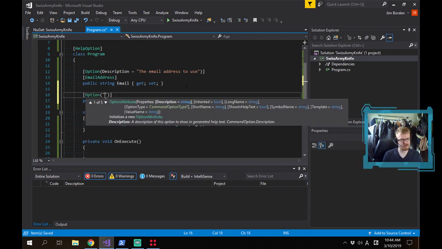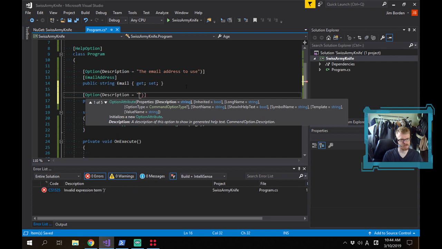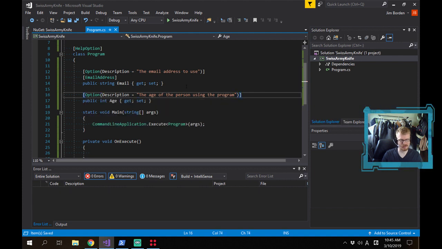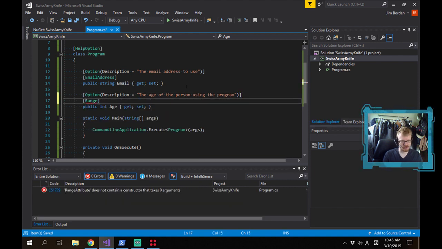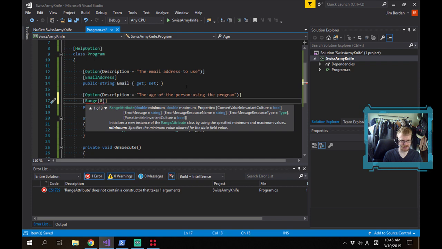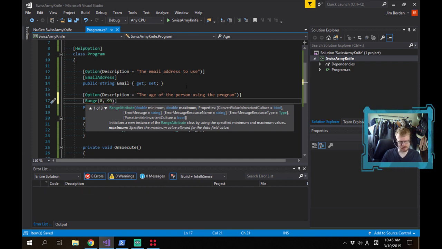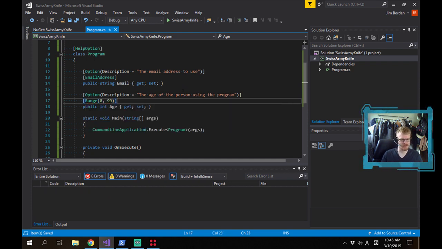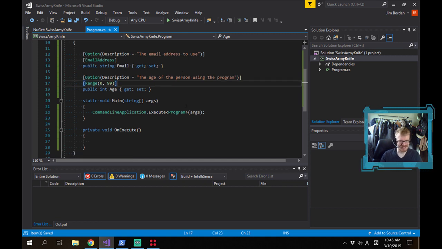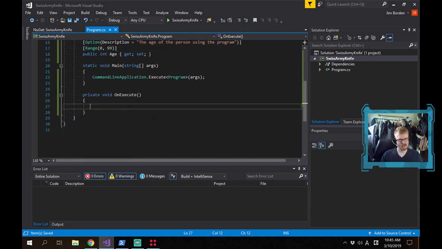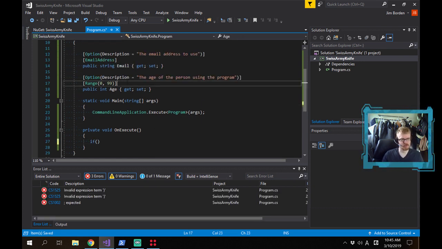This is also an option. The age of the person using the program. Not very useful information, but whatever. So let's give it a range of 0 to 99. Nobody lives to be 100. That's nonsense. So let's add something that actually does something in here. Let's make this required.